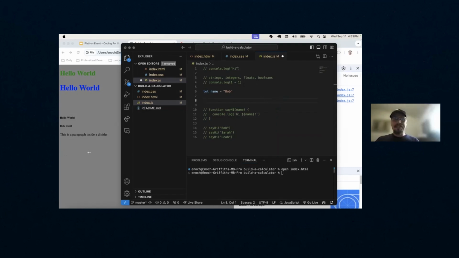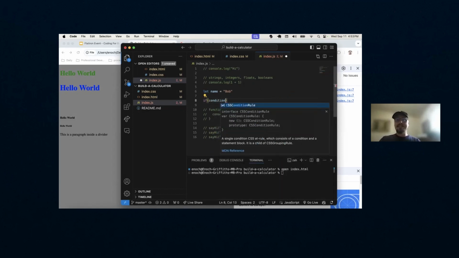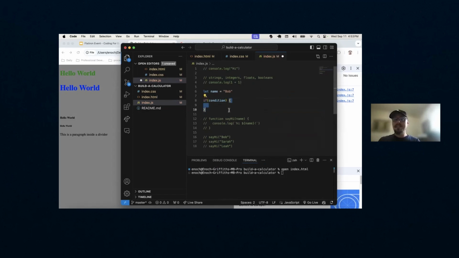So let's take a look at what that looks like. This is called an if statement. So if we do if, we do some sort of condition, we surround the condition with parentheses, and then we add our code block. Remember, code blocks are a block of code that belongs to something, like this one belonged to this function. This one is going to belong to this if statement. In this case, we're going to say if name equals Bob.